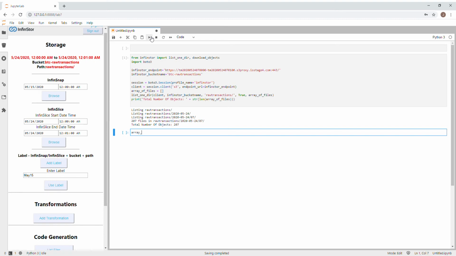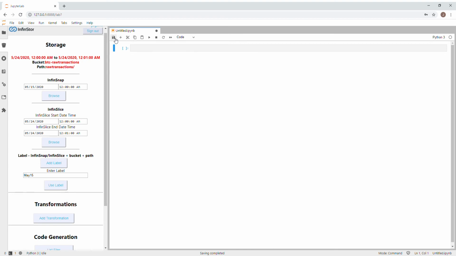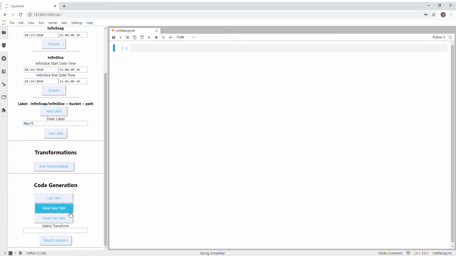So let me say array of files, shift enter, and there you go. Those are the objects that were ingested in that time. We also have functions. We have a button that can inject a code cell to read those objects and put it into a pandas data frame. I'll demonstrate that next. Let me clear the buffers and go ahead and press read raw files.